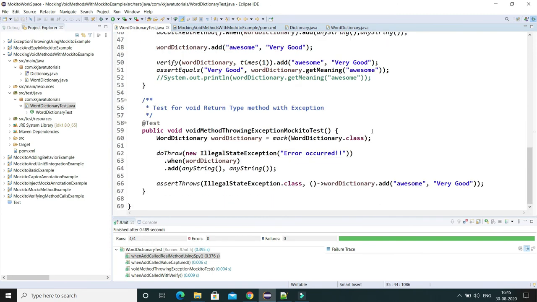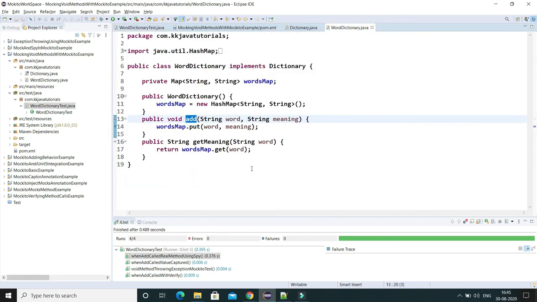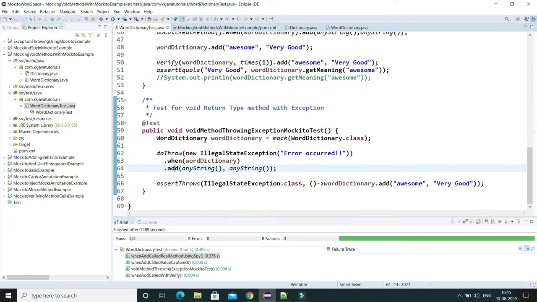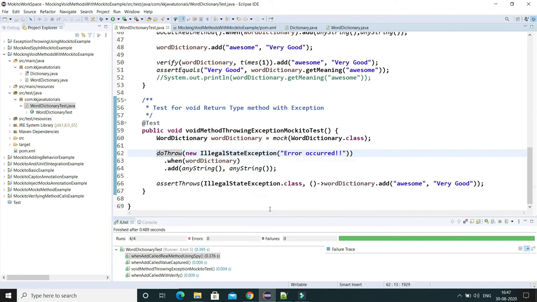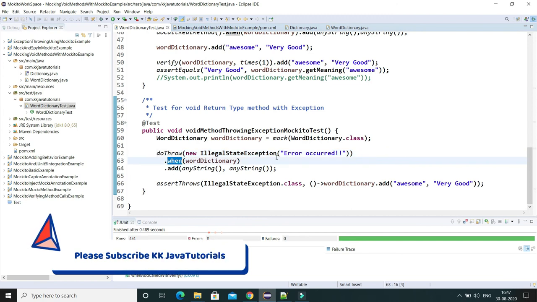And last but not least, there is a scenario when your void method throws some exception, like this add method throws an exception, right? You can also write test cases for the exceptional scenario. To test the exceptional scenario, either you can use doThrow, or you can use when-thenThrow, right?